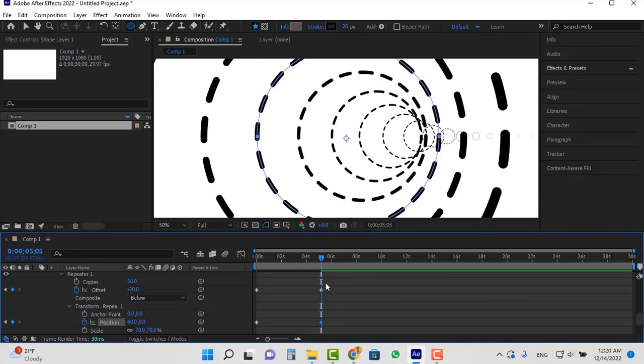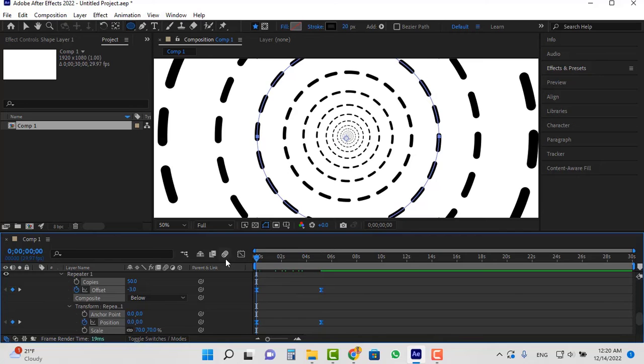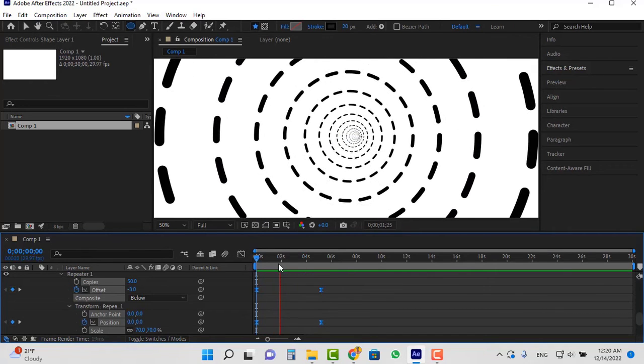Select these keyframes and make them easy ease with F9. Open the graph editor. Select these 2 keyframes and adjust their speed like this. Now if I play the animation from the beginning, you will see that we were able to make this space tunnel so beautifully.